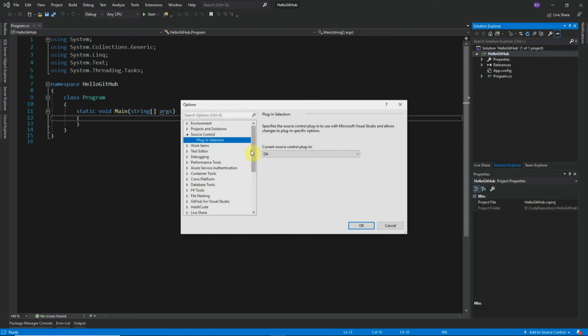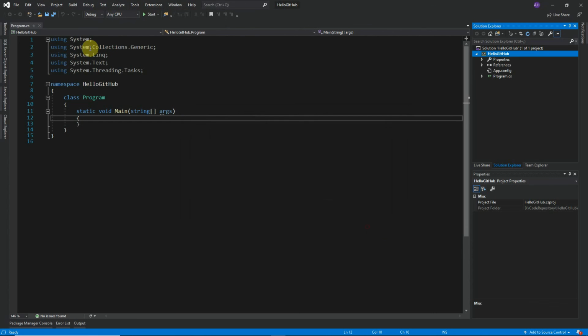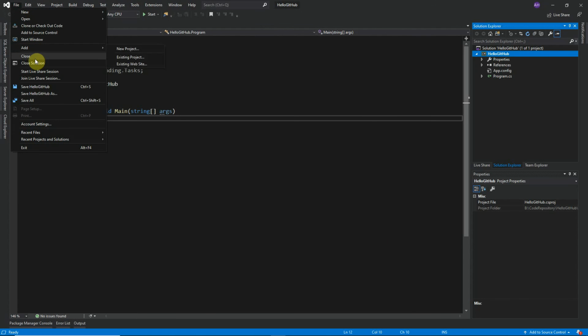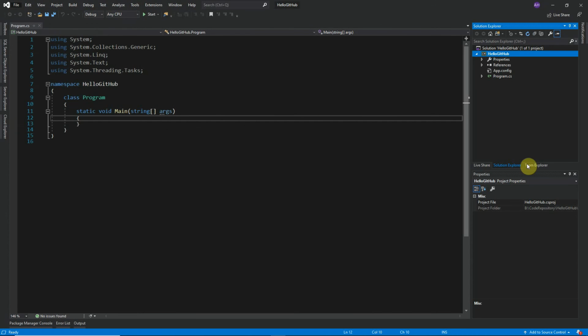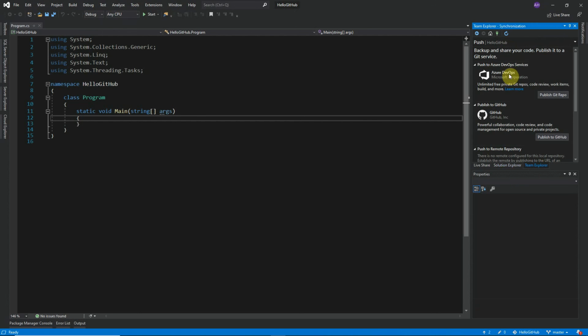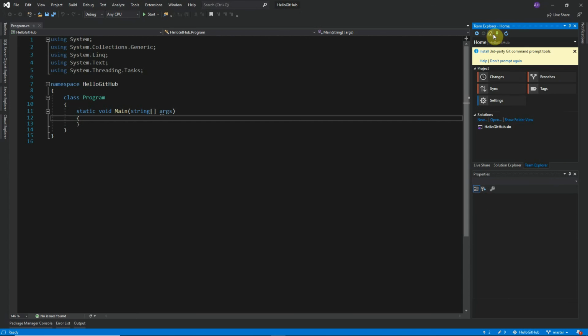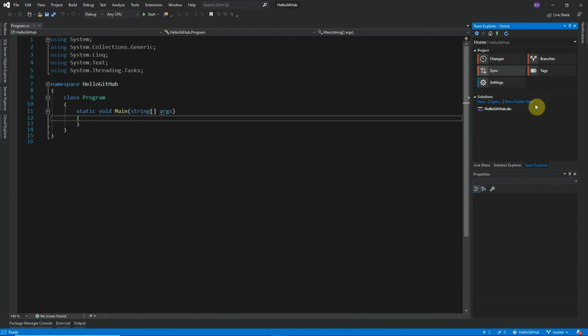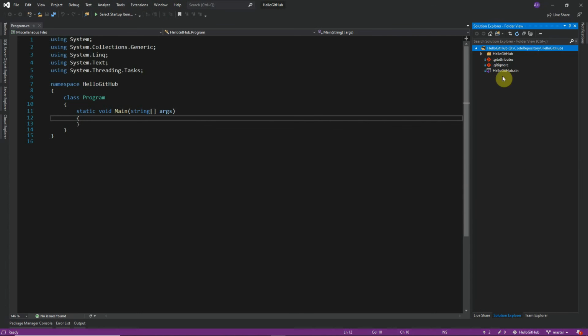Let's make sure it's in source control. Yep, we're okay there. And it says add to source control. As soon as you do that, it's going to create a local Git repository for you. Boom. So if I click Explorer here, don't prompt to get any out of there. I've got a hello GitHub repository there.